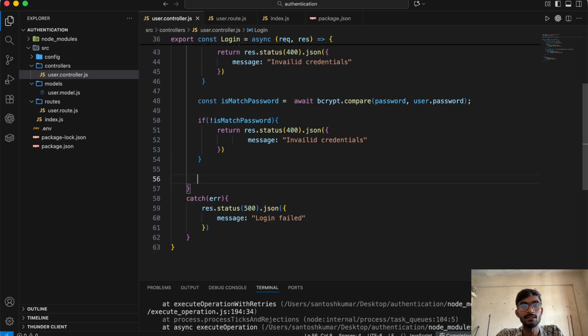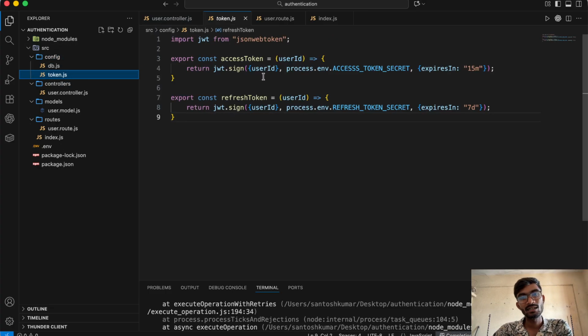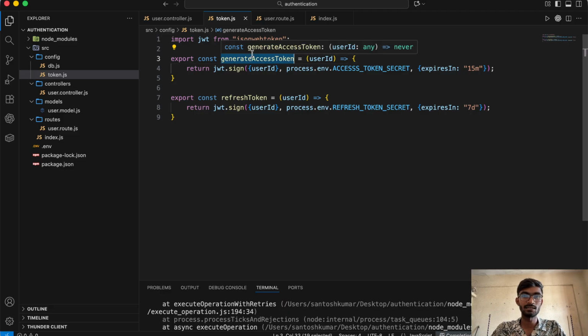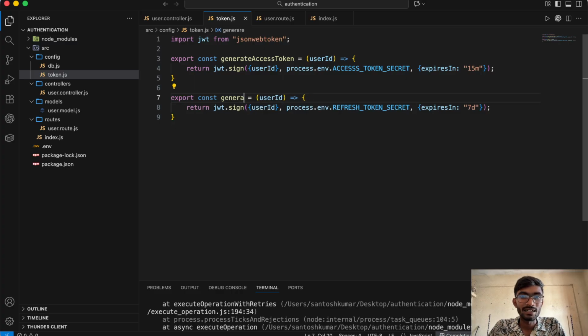Okay, and if the password is also matched, then what I do. Here I create the access and refresh token. For that I export these. So how can I name it? Okay, generateAccessToken is a good name. Generate access token. And same like that, generate refresh token.